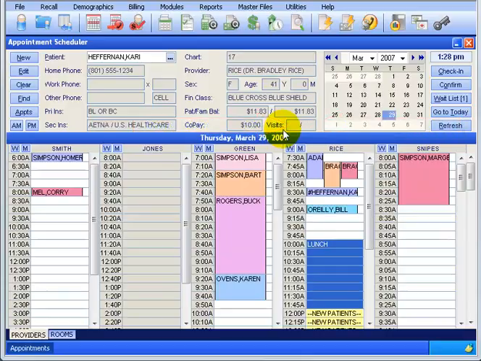And this is only updated after the authorized referral charge has been posted. So if you got a referral from Dr. Smith, then after you post the charges, when you come back into the scheduler and you pull up Carrie Heffernan, it'll update here. Okay, checking in, again, we've already covered that. If you want to uncheck a patient who's been checked in, go to that button there.